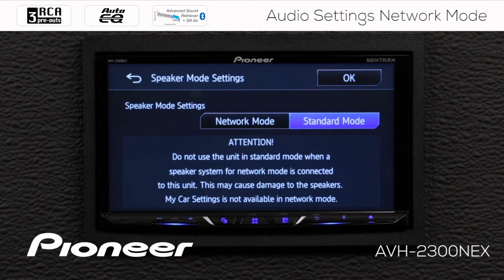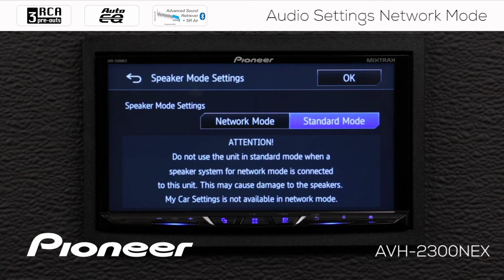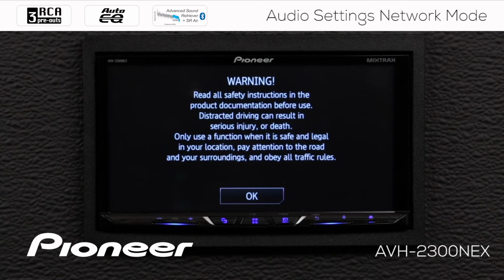And the next thing you see is the speaker mode settings. Now we have two choices here. We have standard mode and we have network mode. If you want to set up your system in standard mode, please be sure to check out the standard mode audio settings video. In this case, we're going to choose network mode and show you the audio settings here. So I chose network mode and I'm going to say OK.